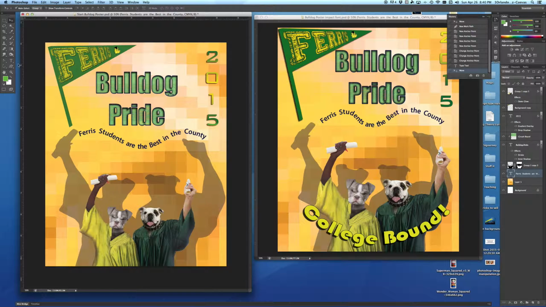the next part. The next part is going to involve type again. This time I'm going to put type along the bottom here. I'm just going to type in college bound, COLLEGEBOUND with an exclamation point. Now notice my type is hidden here. That's great, because if that happens to you, you simply take your layer and you put it up above so you can see it.